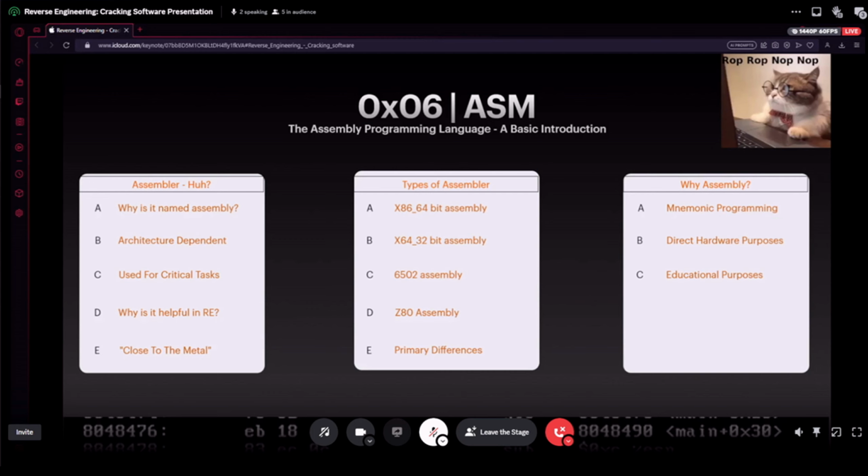Z80 assembler has a whole different structure to it because it is an 8-bit microprocessor. For context, Z80 worked on the Zilog Z80 microprocessor. That was just that processor's name, just so I'm clearing things up a bit. And then each processor was also used for its different things. But in relation, it doesn't really matter what type of version of assembly it is.